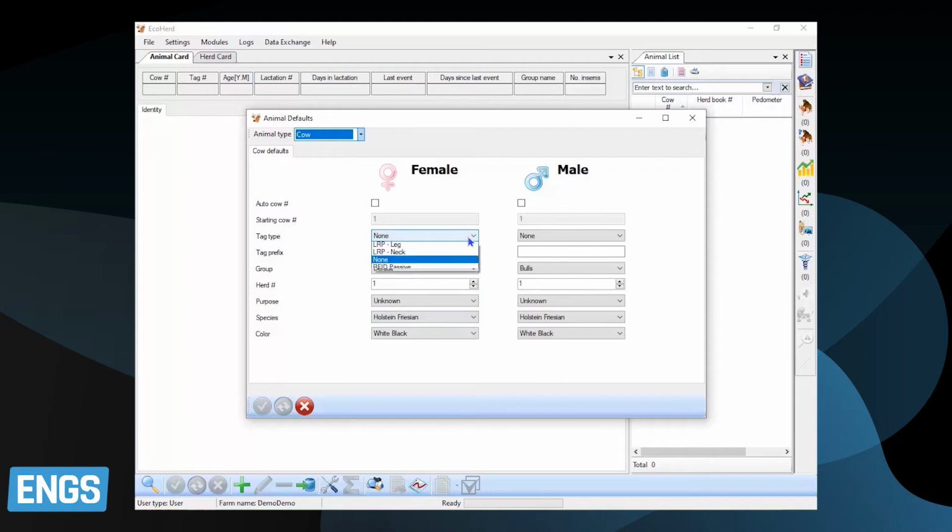Continue to select each item that you want to define as the default values and save. These details will now appear automatically on the animal card. The values can be modified on the individual animal card as needed.